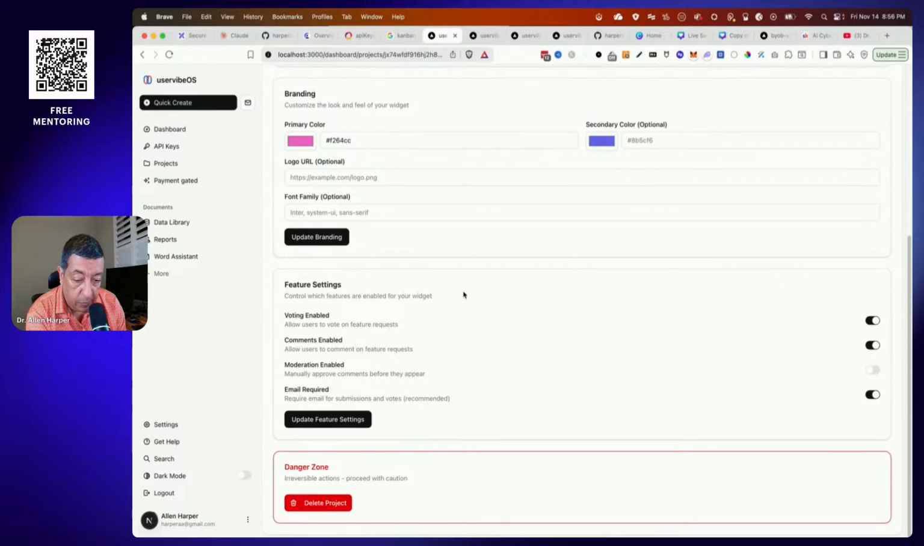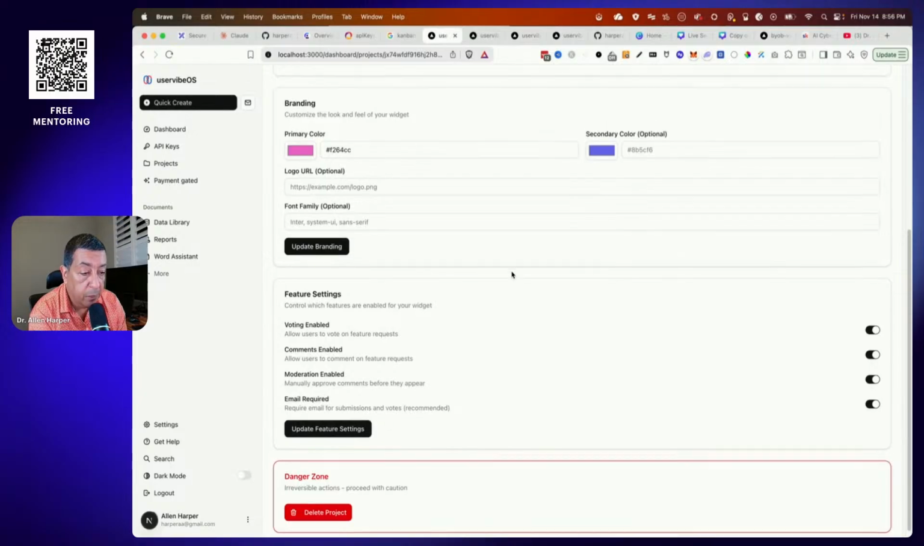Look at some of these. Let's just read some of this. Okay, voting's enabled. We've got toggle switches here. Comments enabled, yes. Moderation enabled: manually approve the comments before they appear. Let's see if that functionality works. Come on, Claude. Update that.